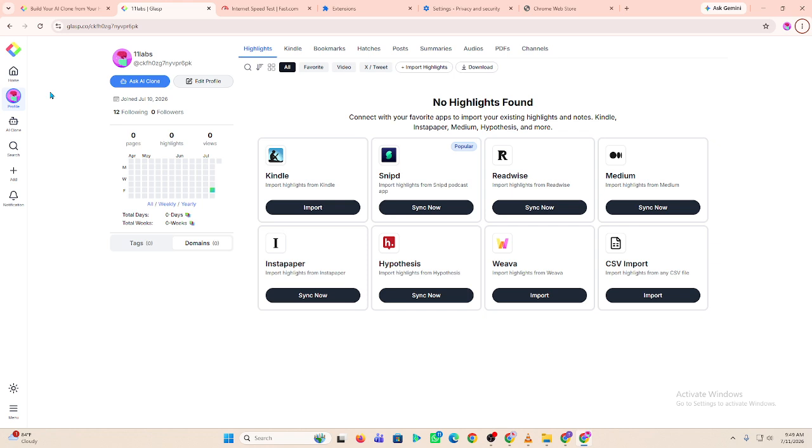Hey everyone, if you want to share your Glasp highlights with friends, classmates, or your team, you're in the right place. In this video, I'll show you how to share highlights in Glasp step by step.